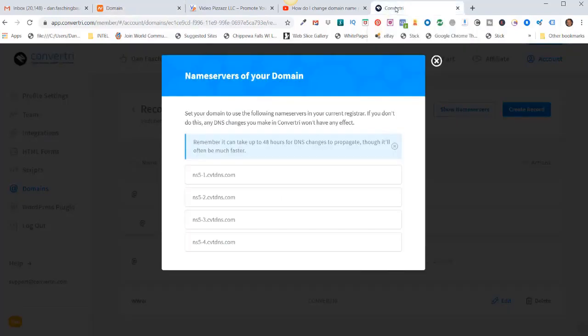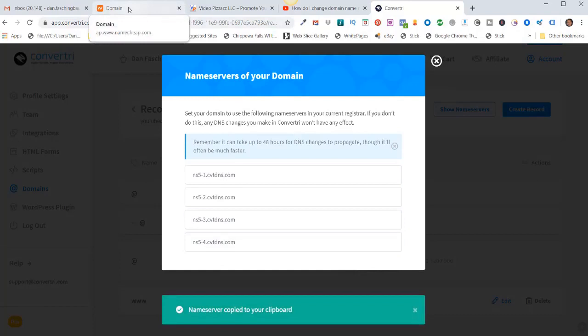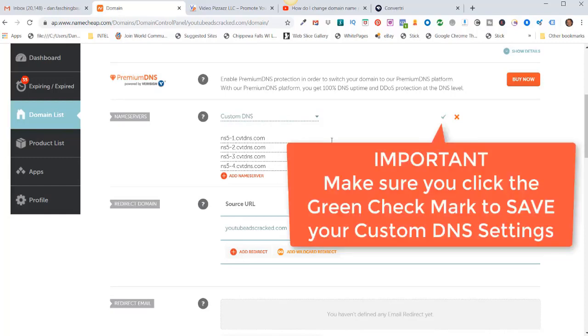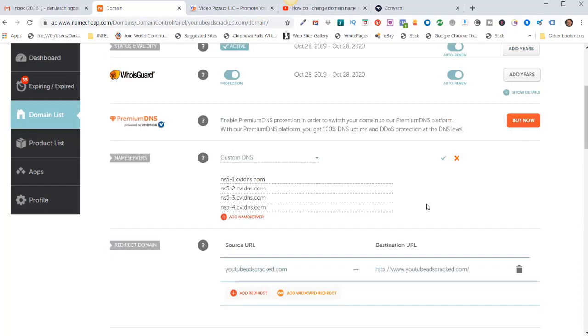Come back over to Convertri, click on the fourth name server, it copied it, come back over to NameCheap and click on Control V. Alright, so now we have our 4 custom name servers implemented in our NameCheap account. So that's it. Basically, you're done. So your name servers are now fully set up.